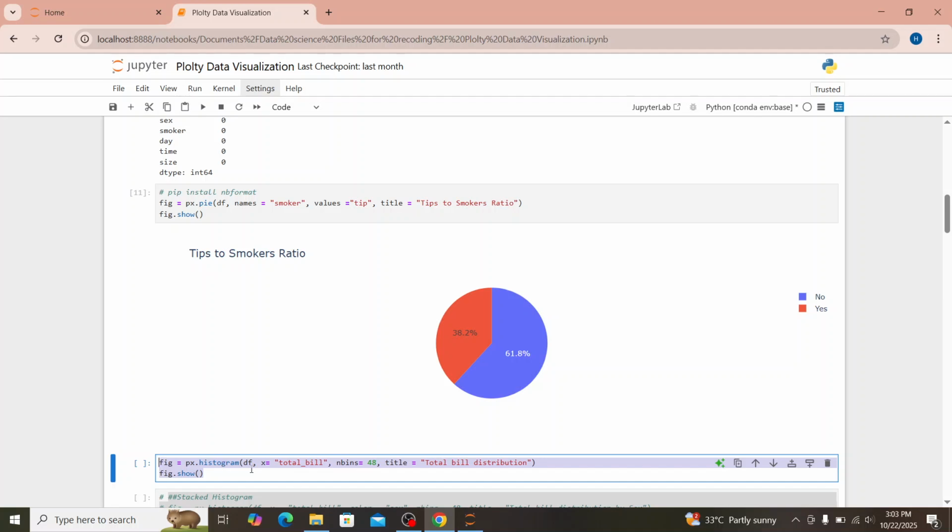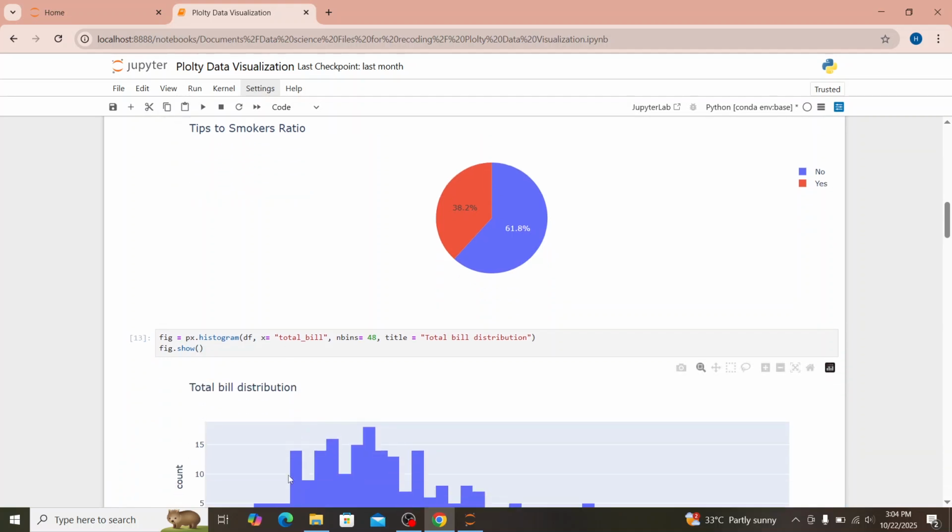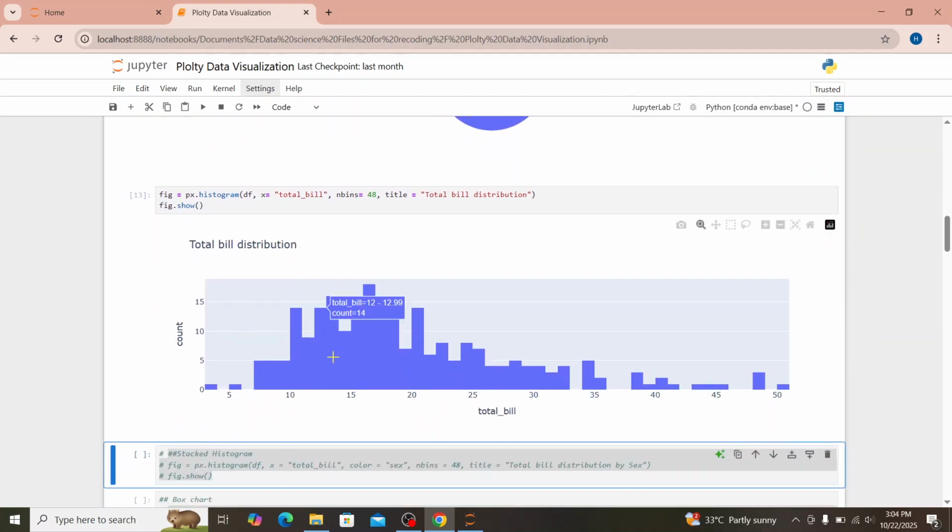So we have the df, then x is the parameter. That means we want to see the total bill, the number of bins in terms of the length of the bars, and the title. So if I run this now, you can see that we have the total distribution in terms of the total amount of money that was being spent.